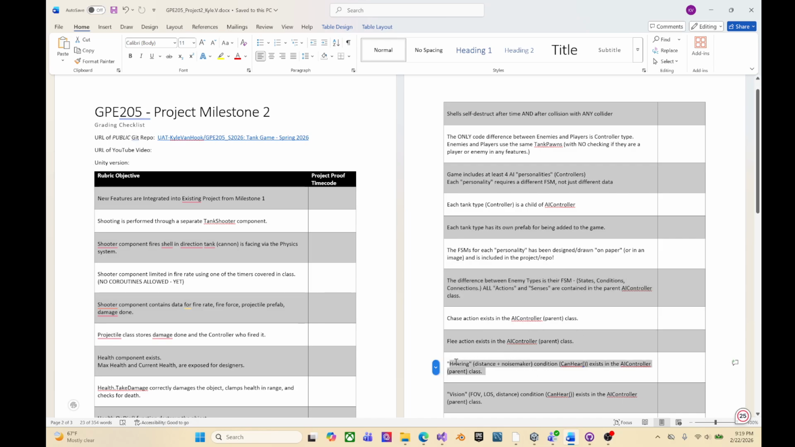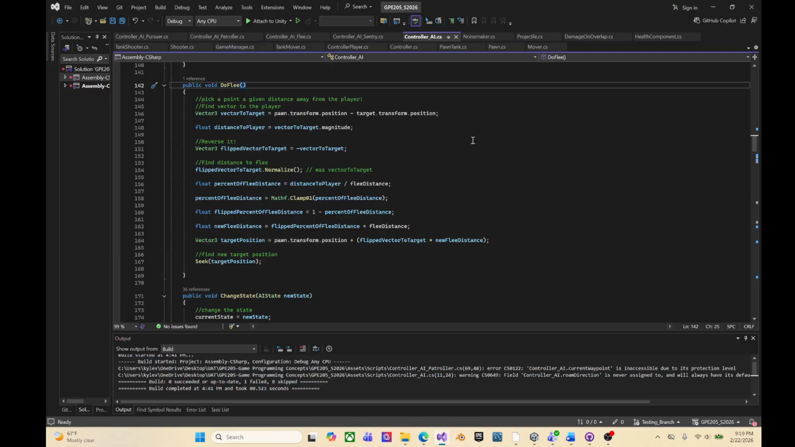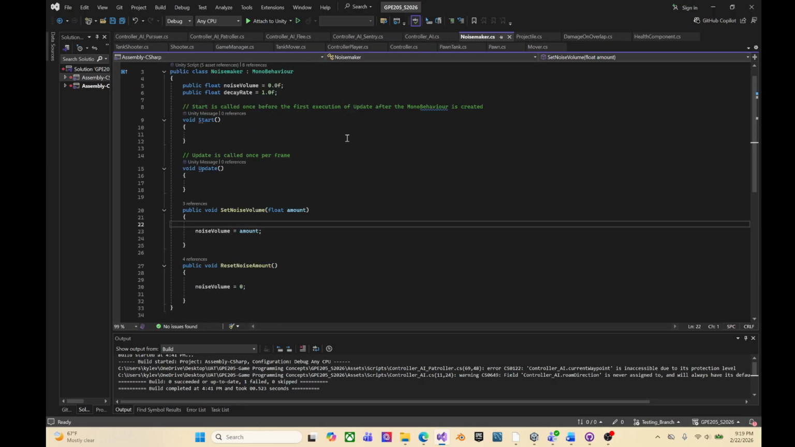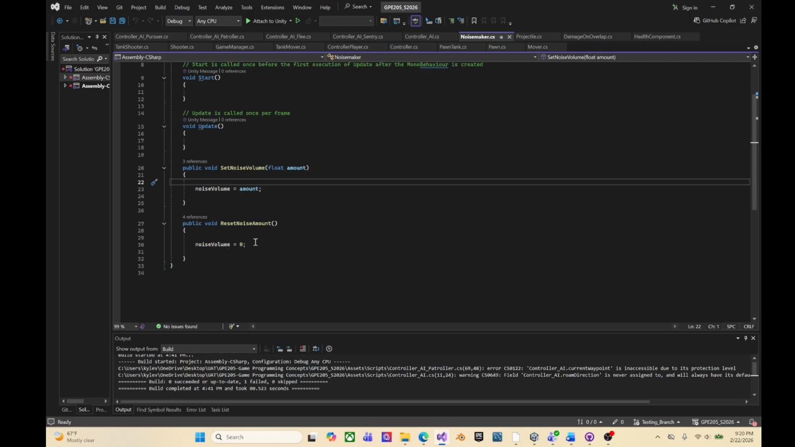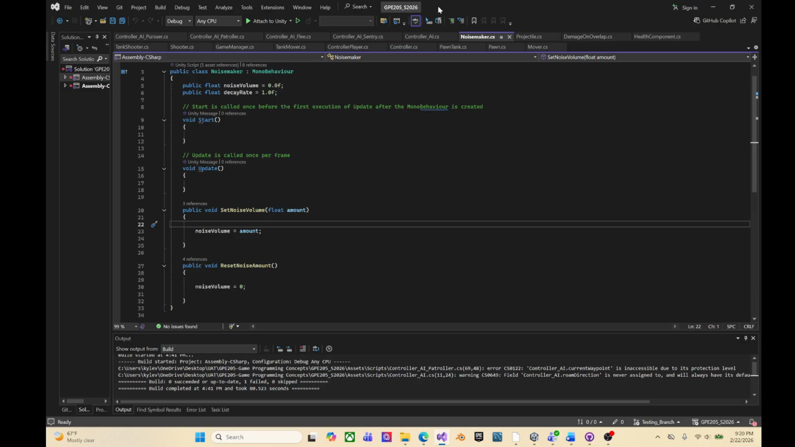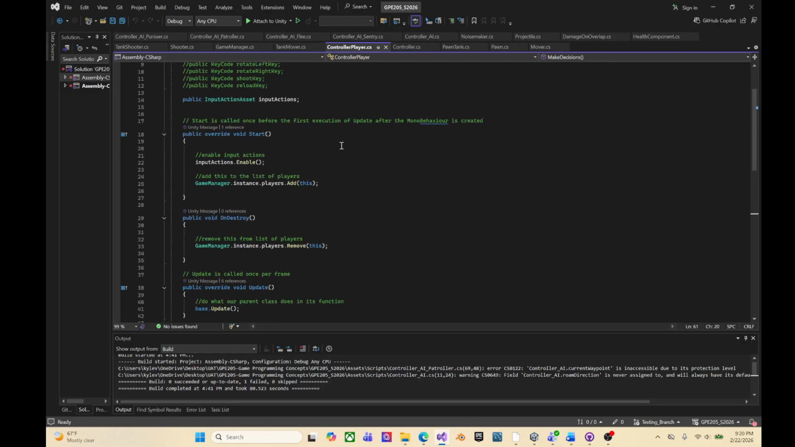Hearing, distance plus noisemaker. I've already shown you the hear function exists in the AI and AI controller, and we do have noisemakers. Where is it? Yeah, we have a noisemaker here, and we just have it set the noise volume to an amount by the float amount, and then we have reset, which basically just resets it to 0.